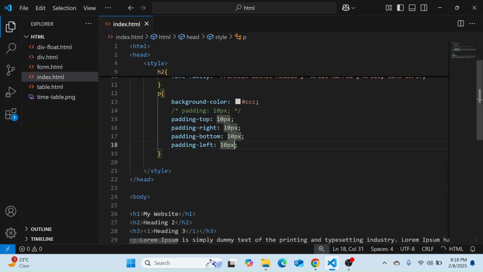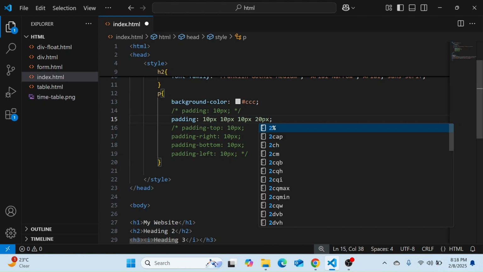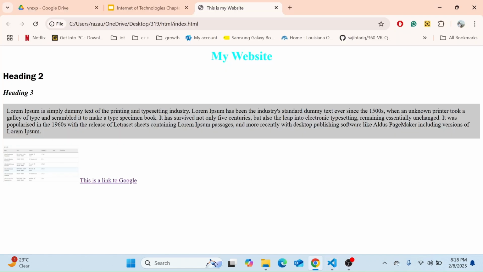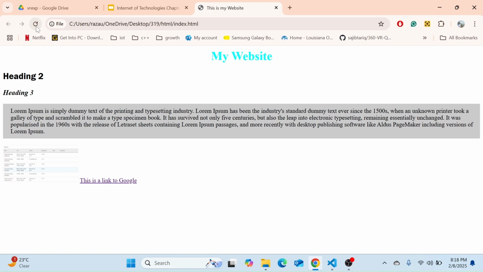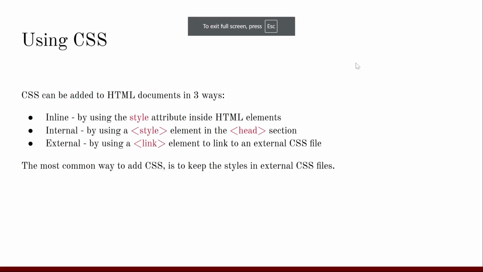And instead of writing these four lines of code, you can assign manually in one property, like padding: top 10 pixels, right 10 pixels, bottom 10 pixels, and left 10 pixels. Now I'd like to make the left 20 pixels so you can see the difference. So it will take 20 pixels from the left side. All right, you see the difference here. So it's top, right, bottom, left. And anything else we have? So that's about the internal style sheet.